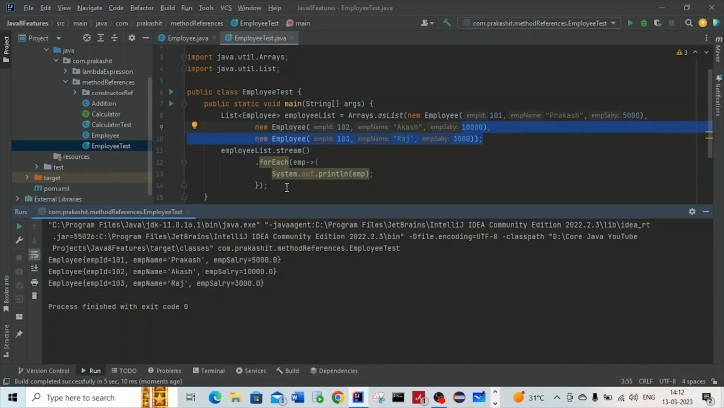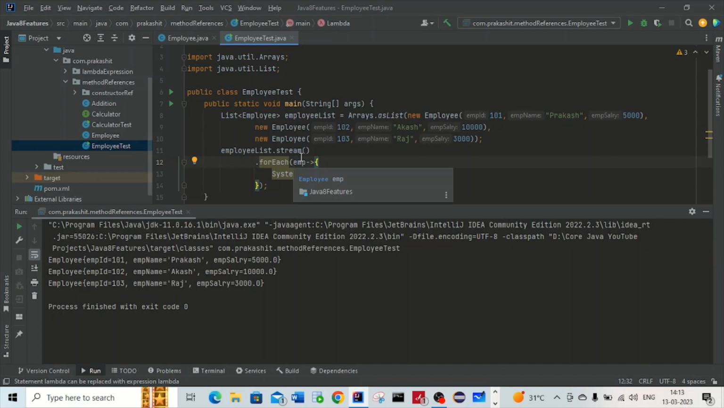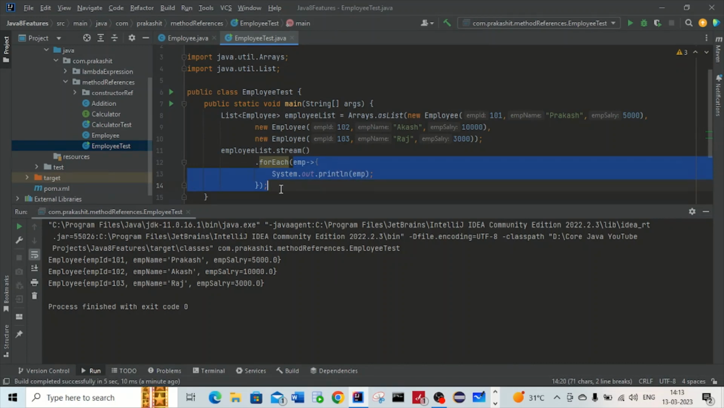Now, what we have done is used a lambda expression, but our objective is to display this employee list by using method reference. How can we do that? So let me remove this lambda part. How will we achieve that?